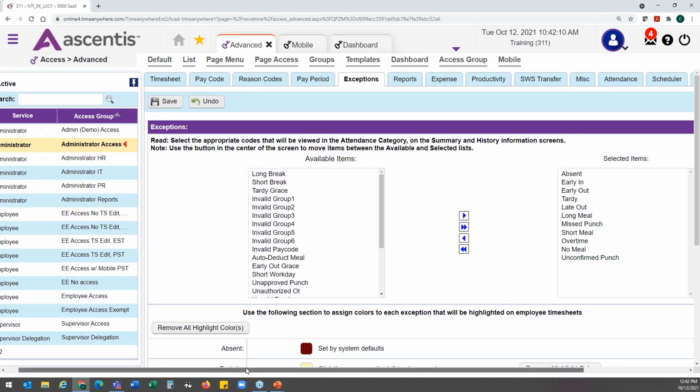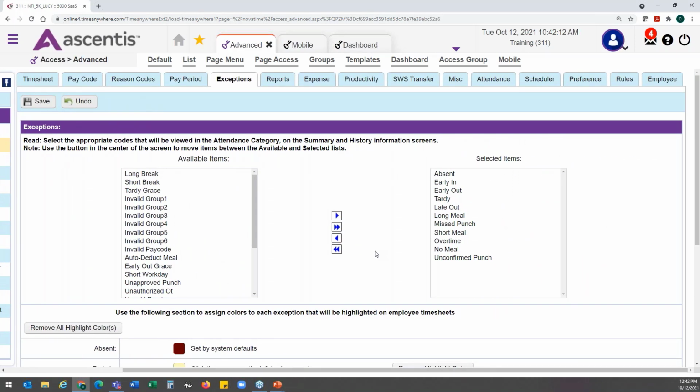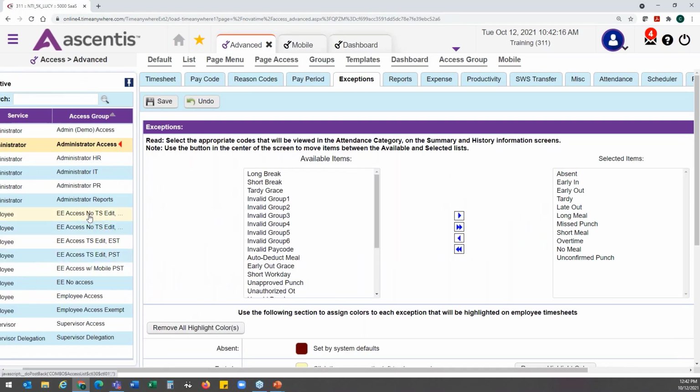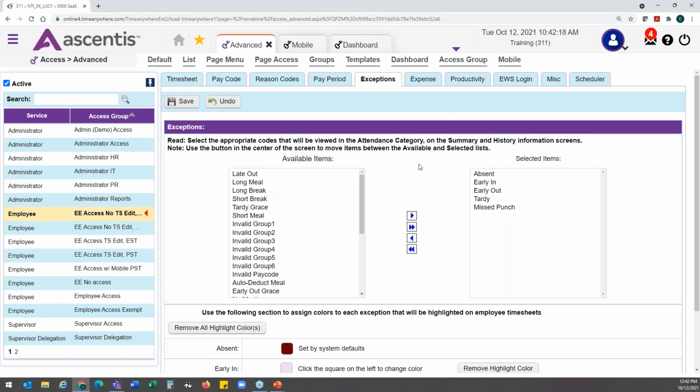There are some other tabs on here. Oh, the only one I haven't gone through yet is from the employee side. So let me jump to an employee access group. So this is only going to apply if you're using the direct link into NovaTime. So you're not flipping over from another software using a single sign-on feature, or you're not logging in through employee self-service.